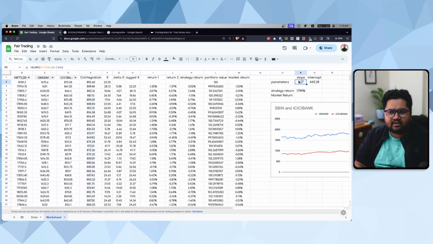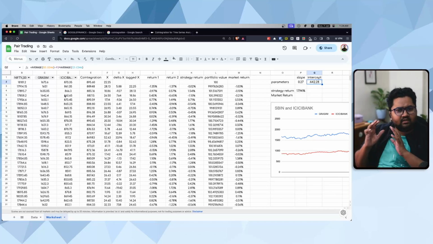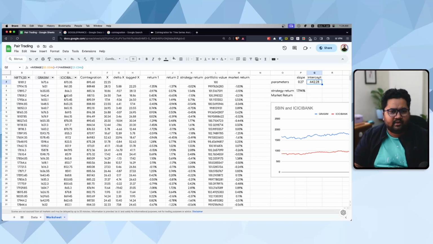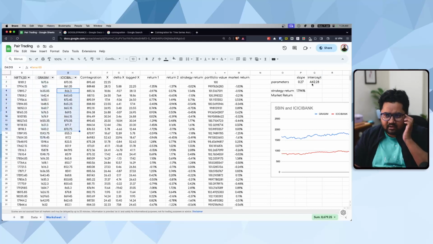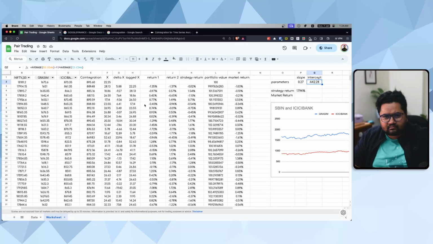So I've calculated the slope using the slope method, and I have calculated the intercept by taking the average and subtracting both of them. So basically the average slope, so basically slope into intercept. Sorry, slope into the average of all of this. So this is the first column, which is C, and then this is the second column, C and D, and that's what is mentioned here. Okay, so that's the column co-integration.